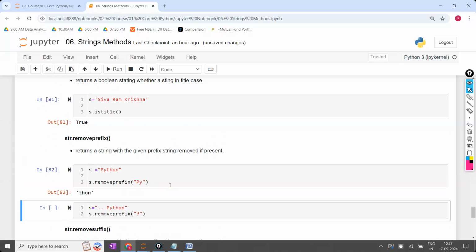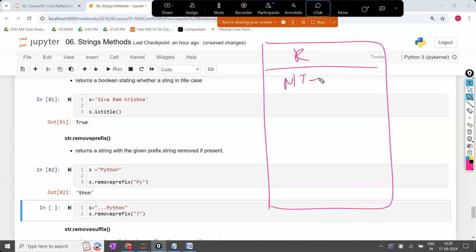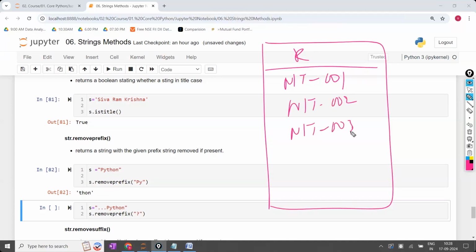So for example, tomorrow you are going to do data cleaning. There will be a column like this. In the column, you will have the roll numbers: NIT-001, NIT-002, NIT-003. Like this, they will give the roll numbers. NIT- is common for everyone. Now what I'm going to do is simply remove the NIT-, so that I get only the exact roll number.